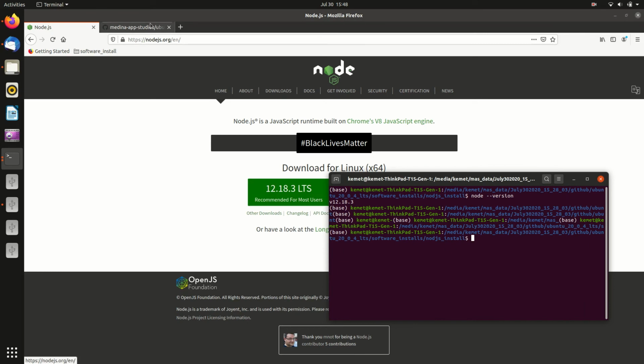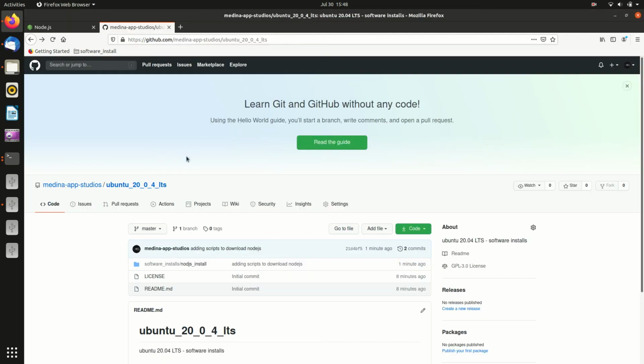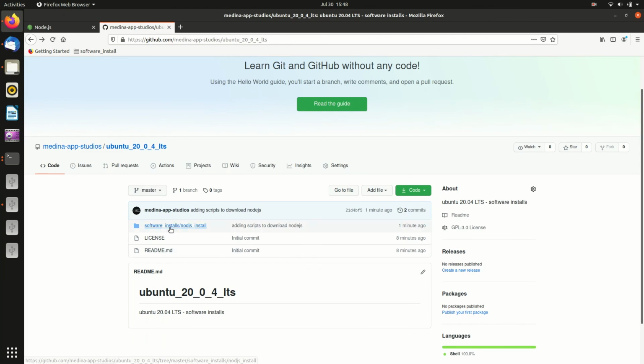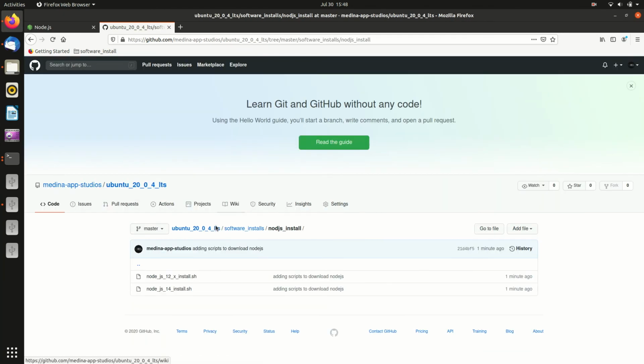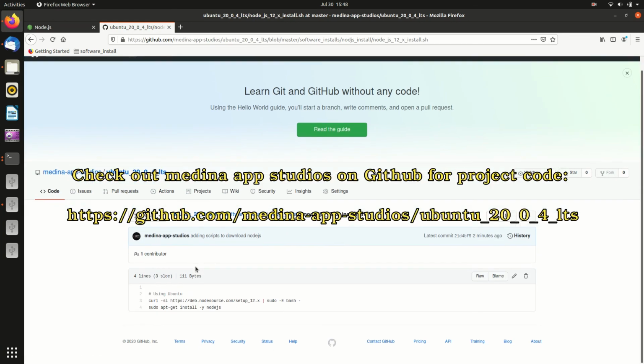And of course, for ease of use, I do have this script on GitHub. So if you would like, follow the URL, if you download a VM or something like that, you can always just grab this script, and you don't have to memorize anything like that. I also have the 14.x version if you like the newest release.